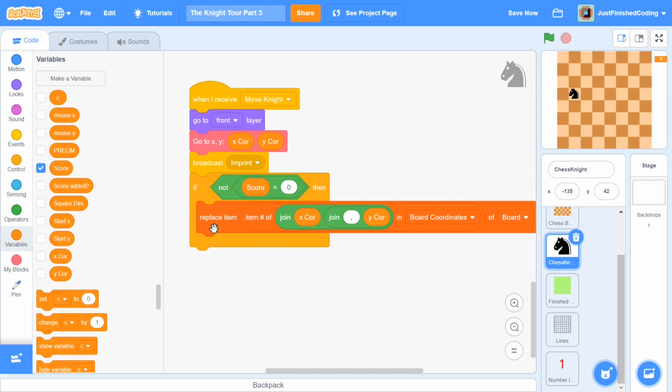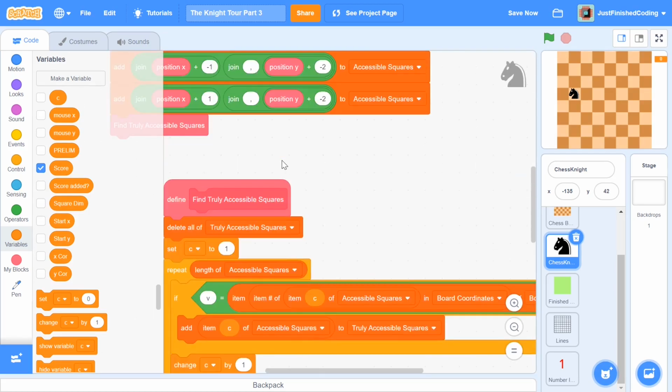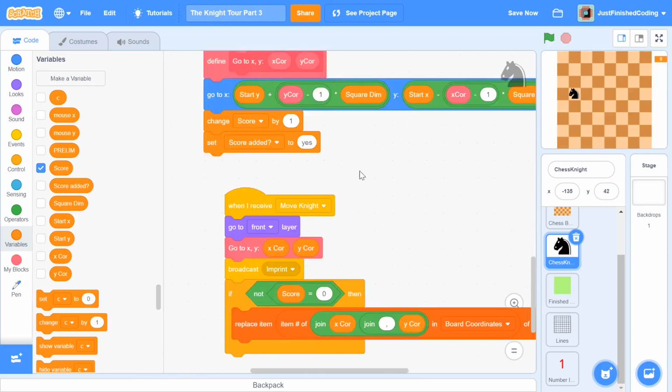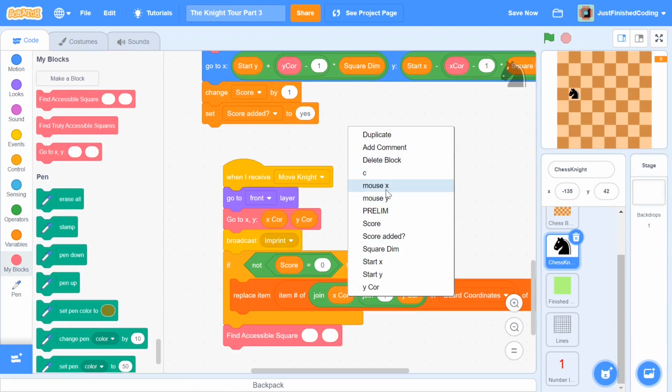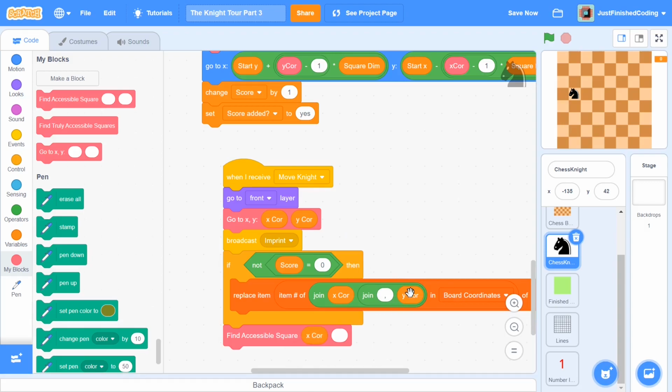Okay, after this we need to use those two functions which we composed first. So first I'm going to say find the accessible squares, x core comma y core, and after we're done with that, what I'm going to do is to find out the truly accessible squares, because to find out our truly accessible squares we need to find the accessible squares first. So there we are. That is pretty much all we're going to be doing when we receive the move knight message, and that's it we'll be coding in this video.